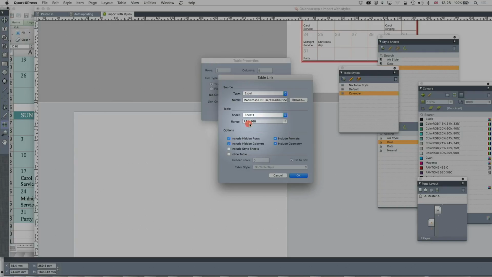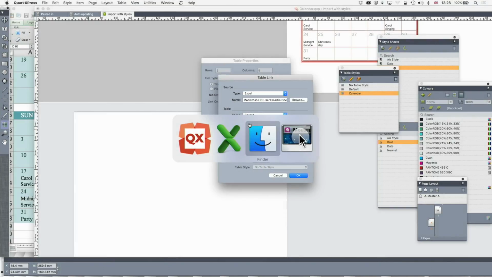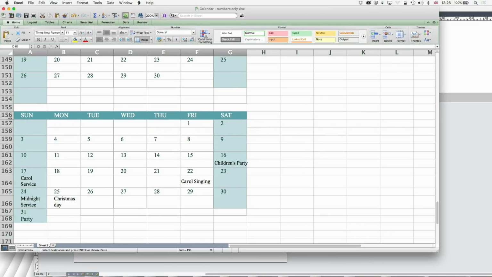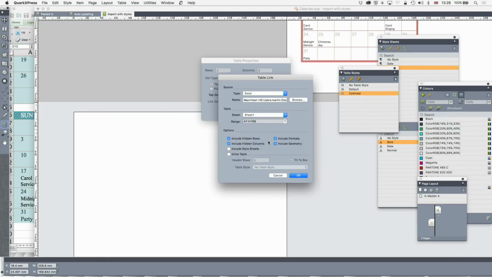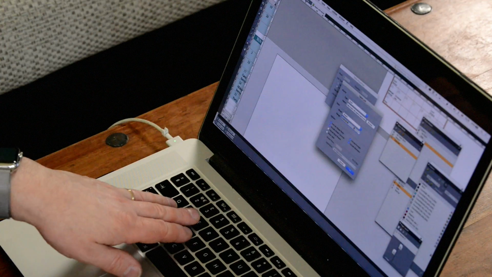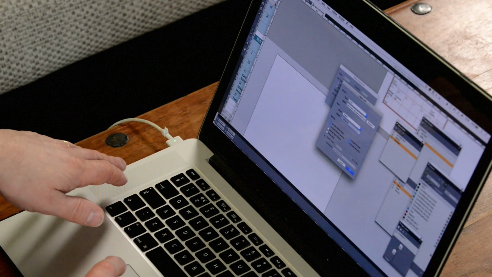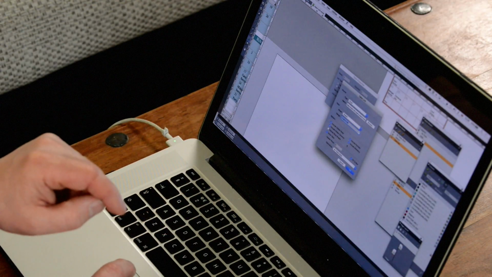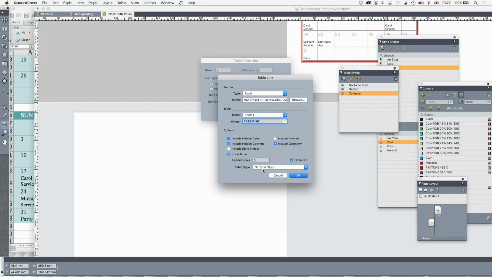Again, I want to know, I think it was 156, yeah, 156 to 168. So A156, we'll type that in there, and G168, I don't know why it wants H there. And now we're going to take inline table. Again, I want to get rid of include formats. I'm going to give that the style of calendar. And we're going to say fit to box.